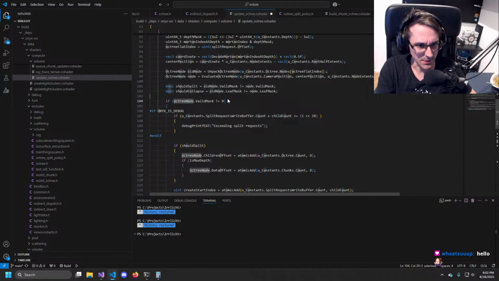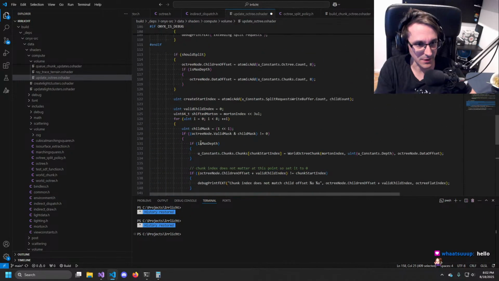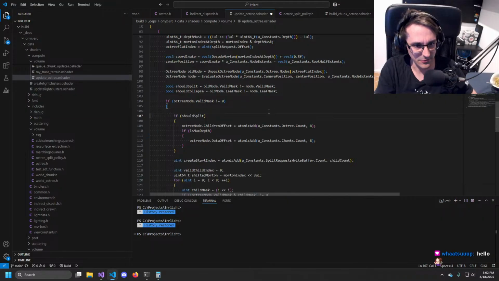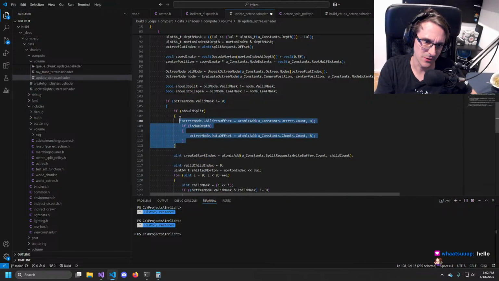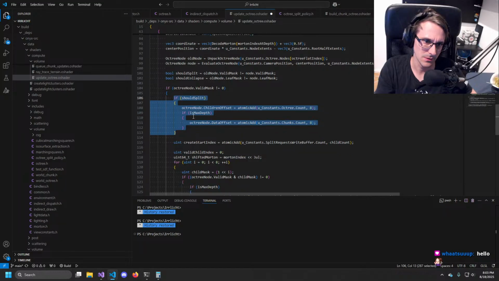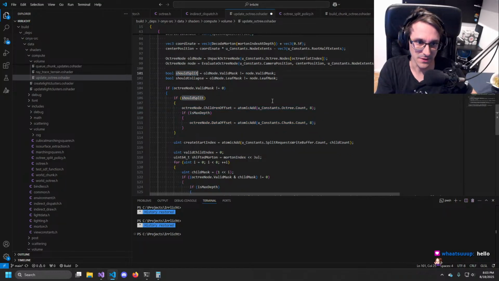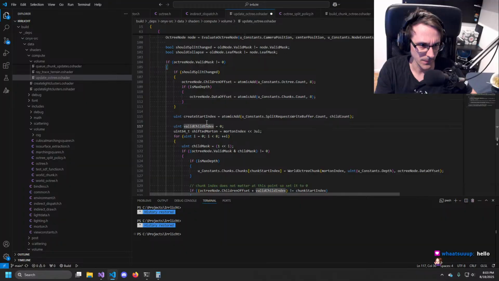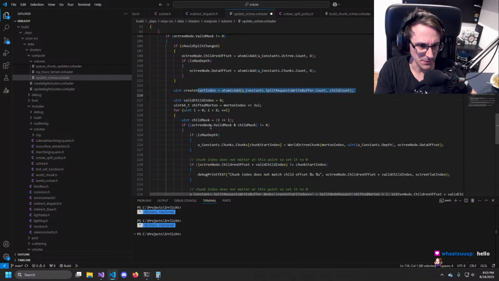So if we split, then there is the possibility that... Oh yeah, we need to handle a little bit more down there. But if we split... Let's get rid of that for now. So if we split, we check if we are a new split. Or basically, let's call it should split changed. And then we do this, which is allocating new children. We want to iterate down the children.